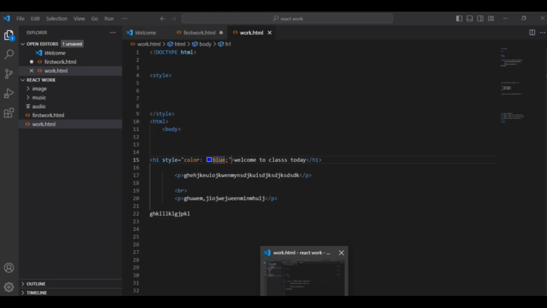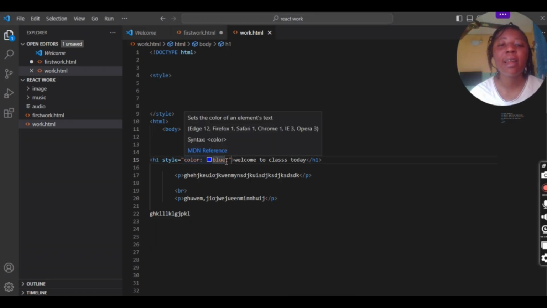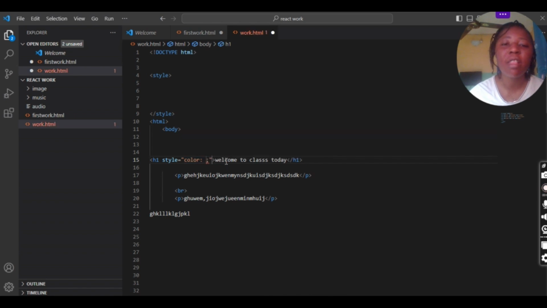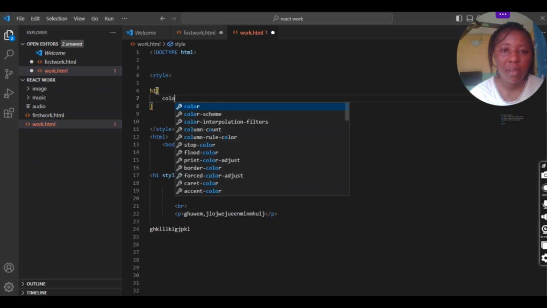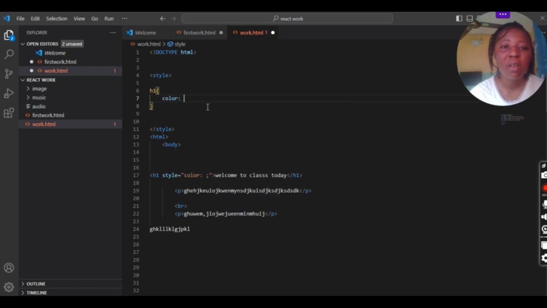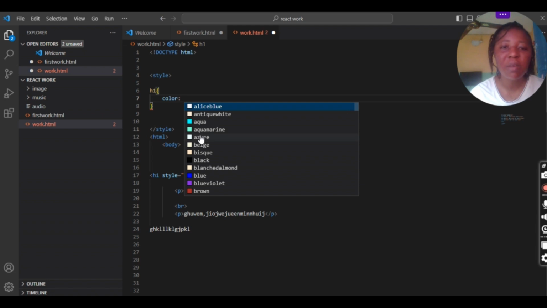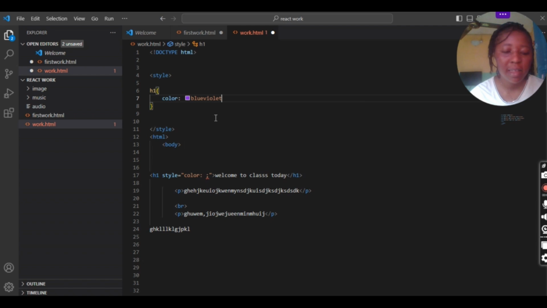Let's go and do it in our external CSS. Let's clean this blue, because if you put blue, it will still reflect with the other one. So let's call our H1, because that's what we want to give our external CSS. What do you do? You give it a color. Which color do you want to give it? Let's say we give it blue violet. Let's run it.